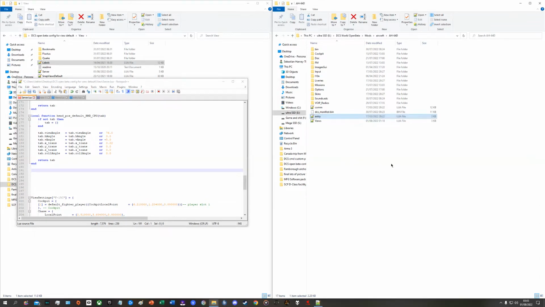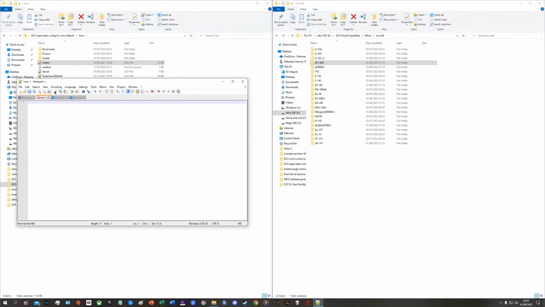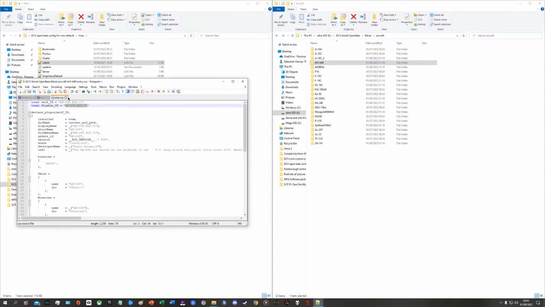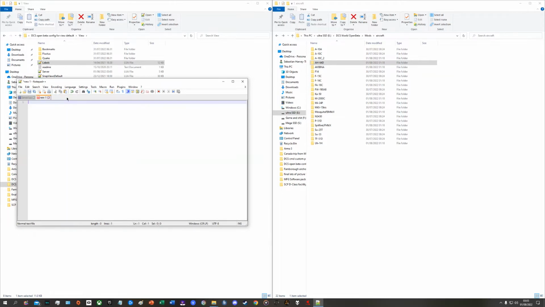And then let's change the module, so just close it, and then close it. Let's go to the F-14. Now this is a weird one. This only has entry, it doesn't have a view. Now where do we find it? Which is really annoying.